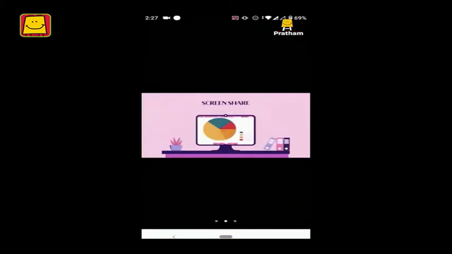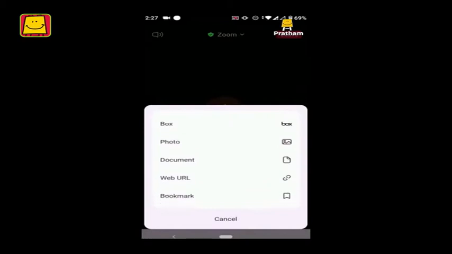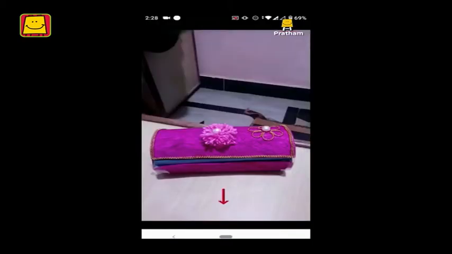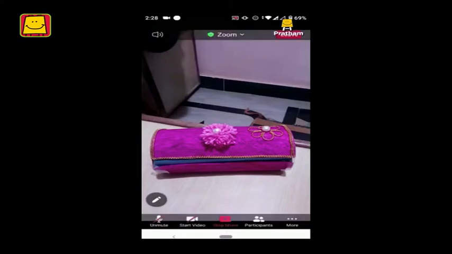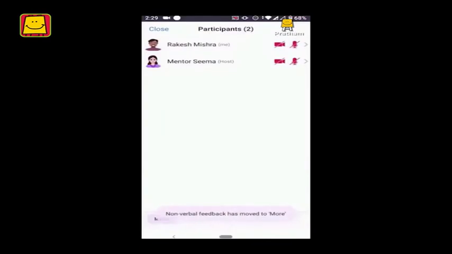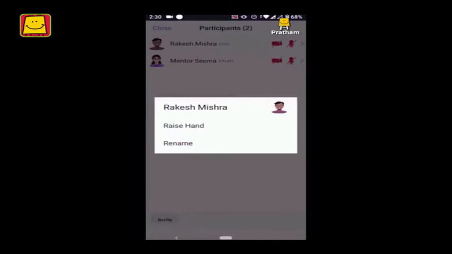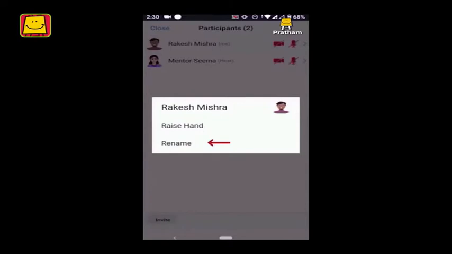To share a photo or video, select the Share Screen option. To stop sharing the photo, tap Stop Share and go back to the meeting. By tapping the participants icon, you can see how many people are attending the meeting. When you tap on your name, you will see the options of Rename and Raise Hand. You can use the Rename option to change your name.